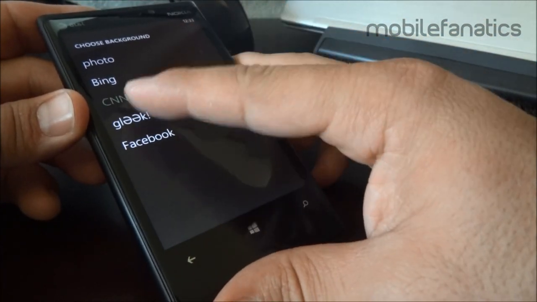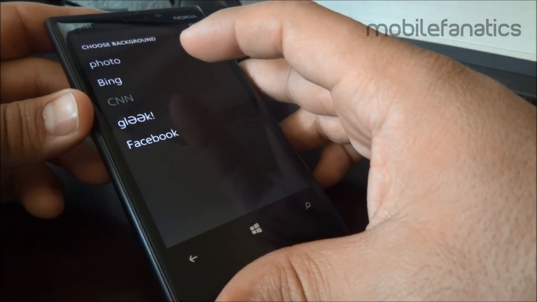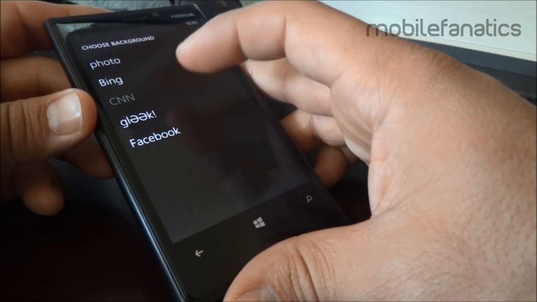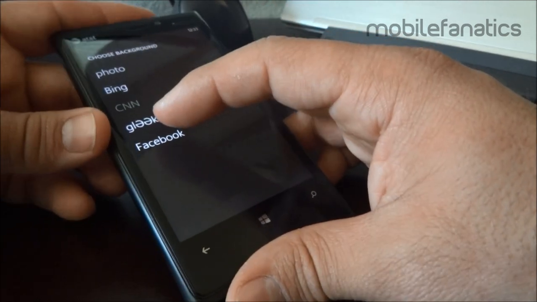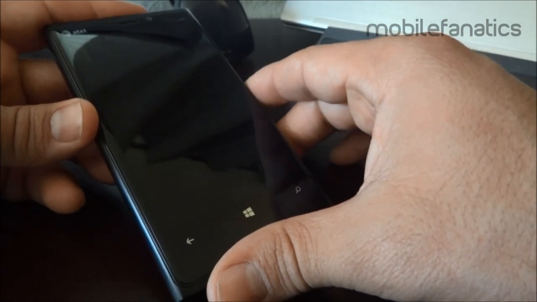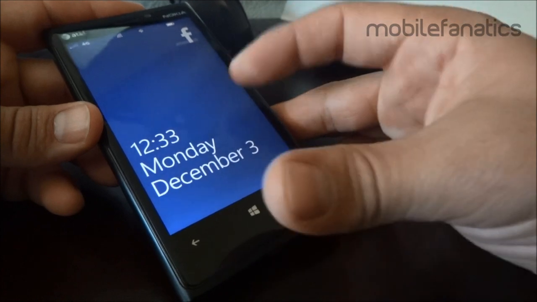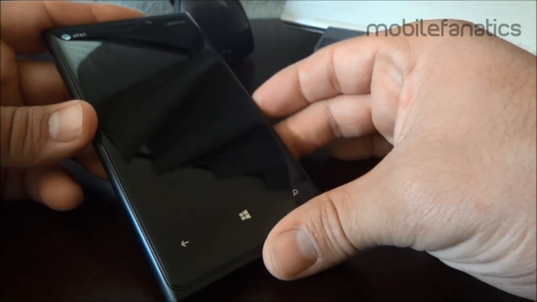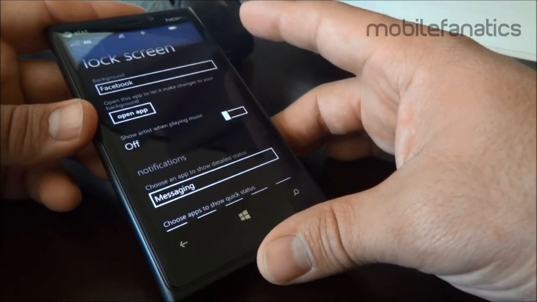Gleek is a Twitter app. It'll show the latest tweets that you have, the number of mentions, all that good stuff. Facebook, you'll put that on and it'll show your notifications. Let's see real quick. Yeah, this takes a little bit of time, and this you actually configure. I have a lot of the settings turned off.